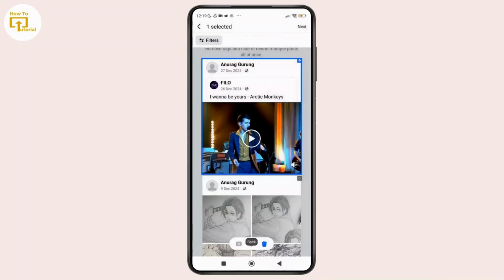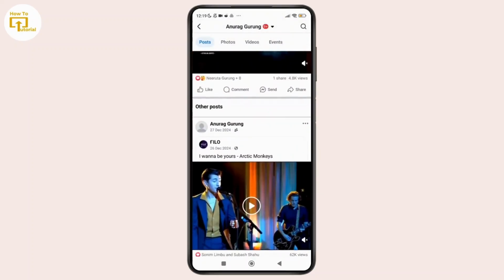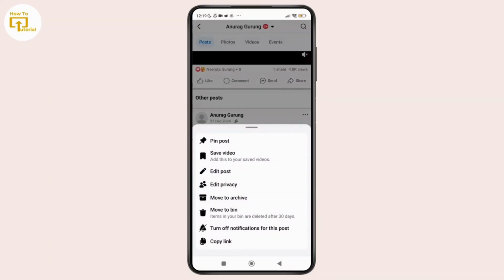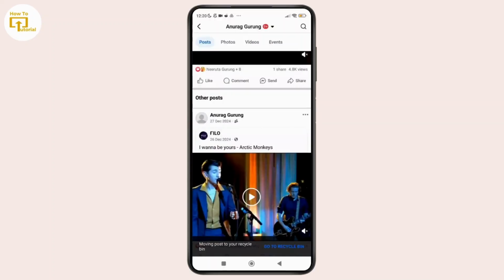Or you can simply go back and scroll through your timeline and find the post that you want to delete. And once you have found that, simply tap on the three dots on the post which can be seen in the top right corner of that post, and from the pop-up menu you can simply tap on move to bin. And after that, a confirmation message will pop up saying that your post will stay in the bin for 30 days and you can recover it anytime before that. And once you're done with that, simply tap on move, and after that your post will be deleted.